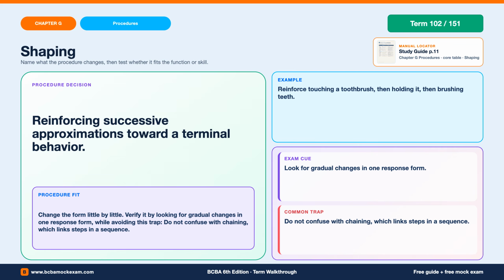When you read the answer choices, do not start with a label. First ask whether the stem is pointing to gradual changes in one response form. Hold on to this version. Change the form little by little.